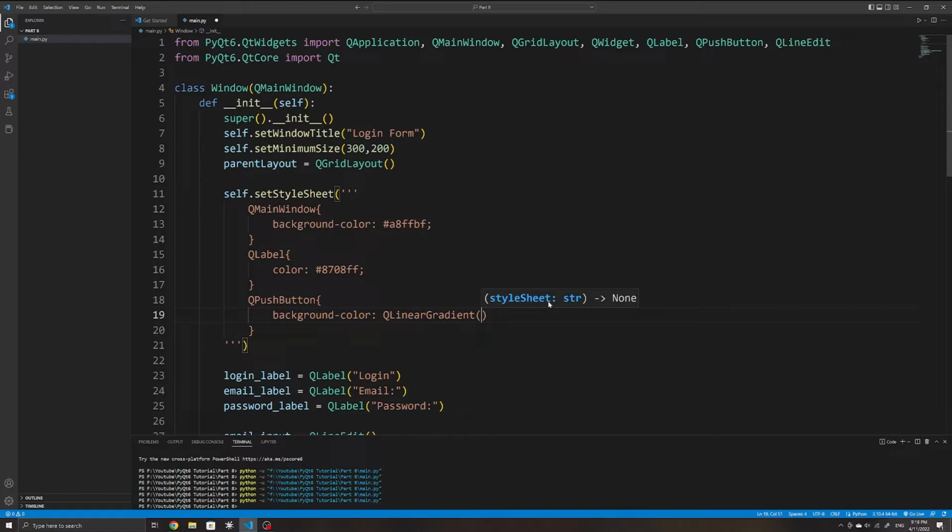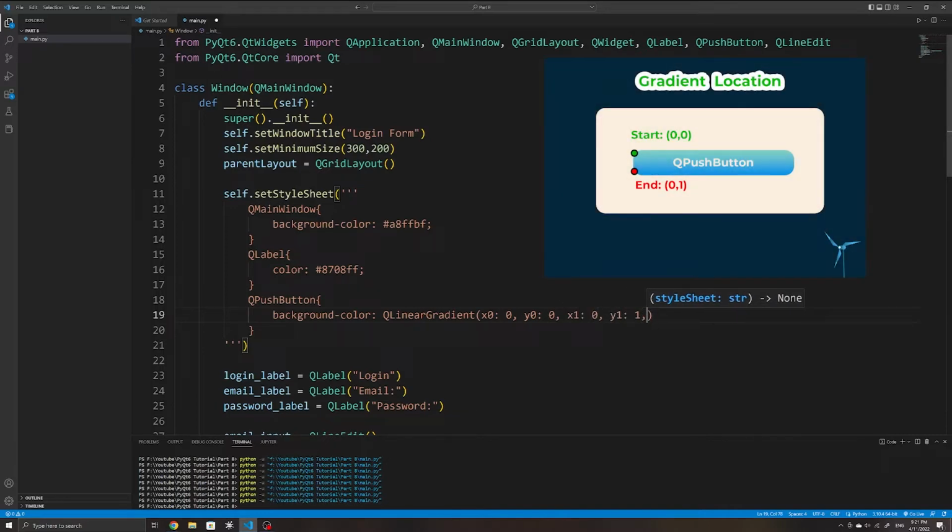The first 2 is where we want the gradient to start at within our widget. So we need to specify that by specifying x1: 0, and y1: 0. This means that our gradient will start at the top left hand corner. And then we'll need to specify x2 and y2, and this specifies where our gradient ends. In this case, I'll use 0, 1 as the end location of our gradient, so it will go from top to bottom.